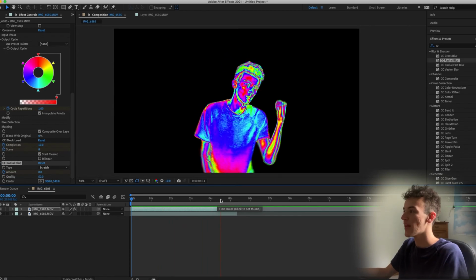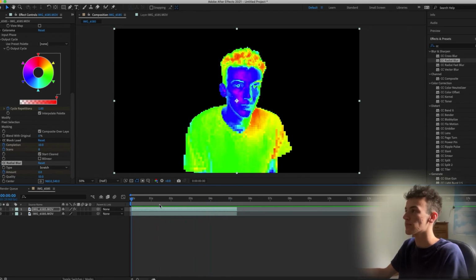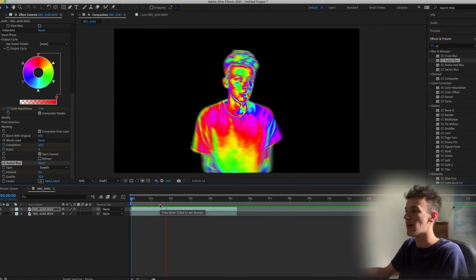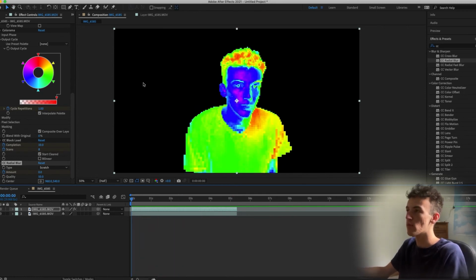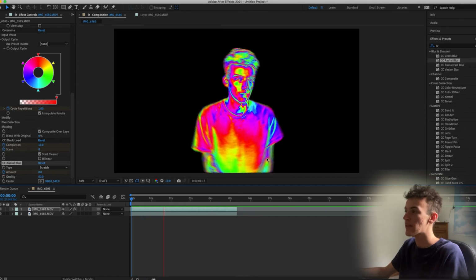But yeah, that's pretty much how you do the color static effect in After Effects. You can always go in there and add more, maybe add some text on the side, maybe some matrix numbers in the background. Especially if your camera is moving, you can do some crazy looking effects with this. And it's a super simple effect.